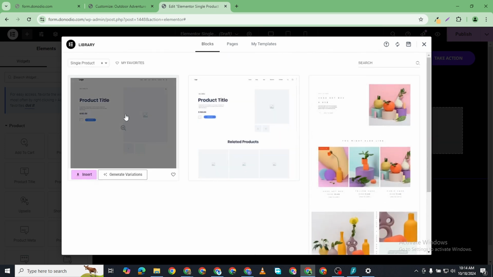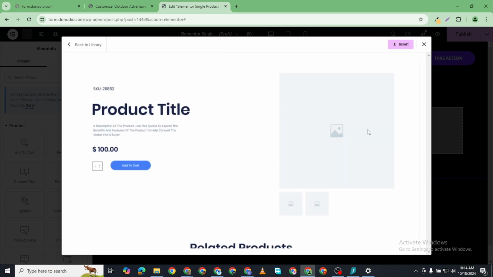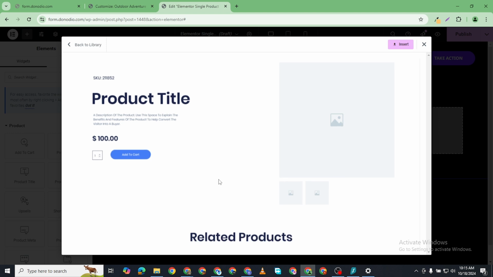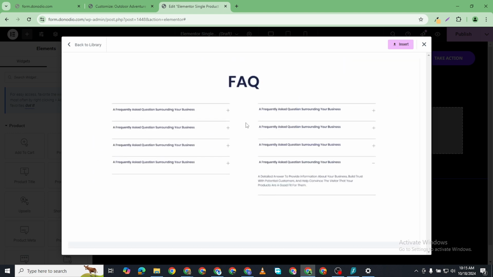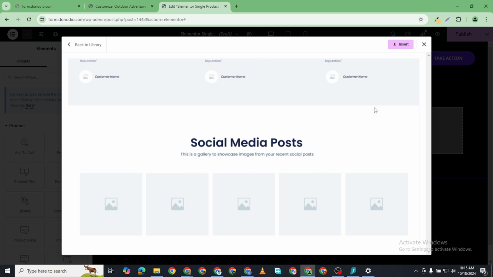If I click to preview, this is what it's going to look like. You have your picture this way, you have the gallery images this way, you have the SKU this way, the product title, a description, price, and then the quantity, add to cart, and then you have related products here, and you have an FAQ section, and then you have customer reviews and social media posts.